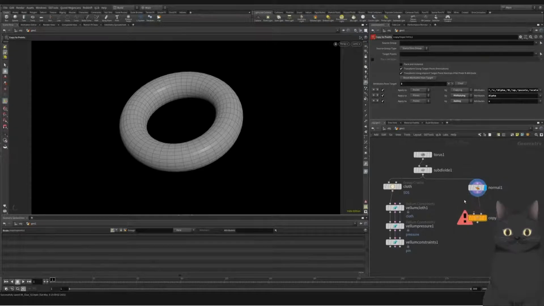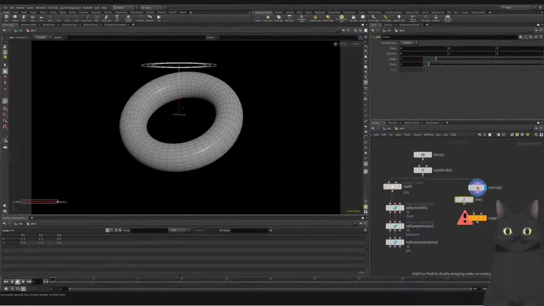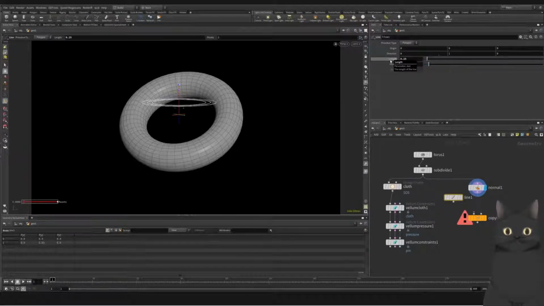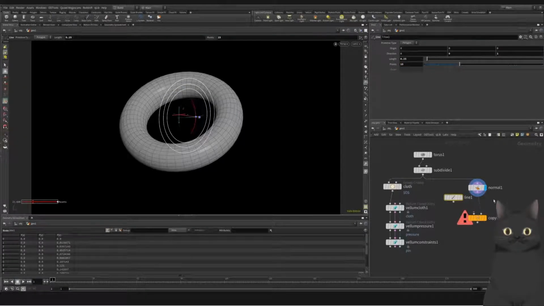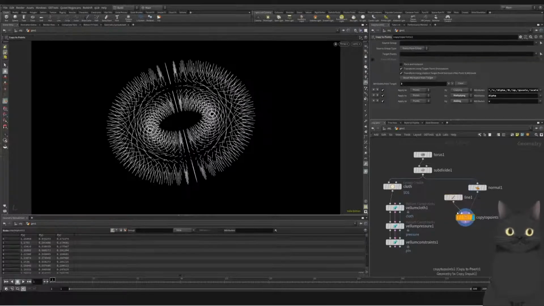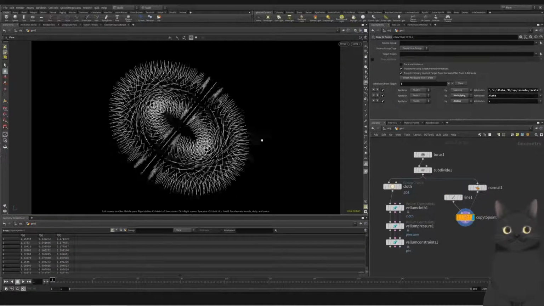So let's create a line, and our line we can make it something a little bit smaller, like 0.25, and give it a lot more subdivisions, like 15. This also needs to point along the z-axis, so when we plug it in, now we get a whole bunch of hairs.